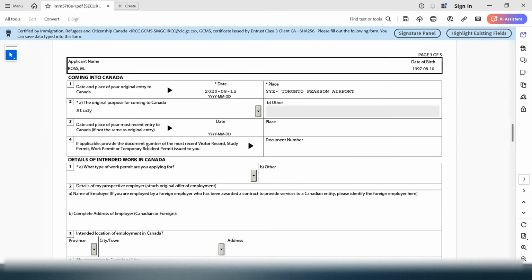We're gonna say that we never left Canada after that date, and we're gonna move on to the next question, question 4. It's asking to provide the document number of your most recent visitor record, a study permit, work permit, or temporary resident permit issued to you. So in this case, the document number is going to be on your study permit. You just include it here.